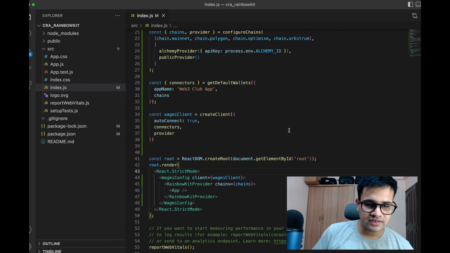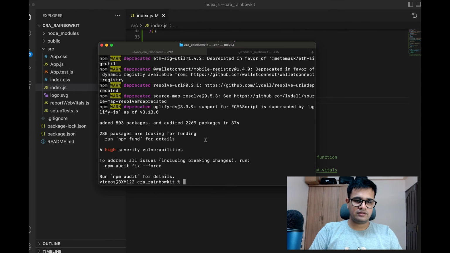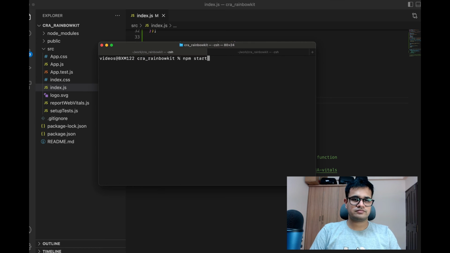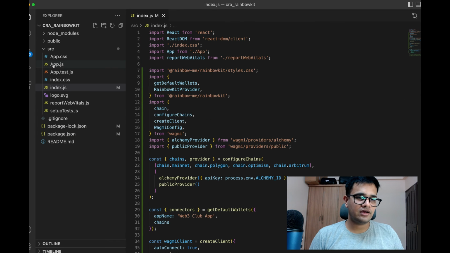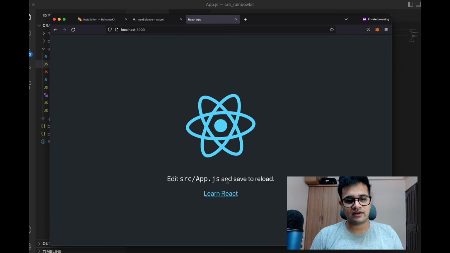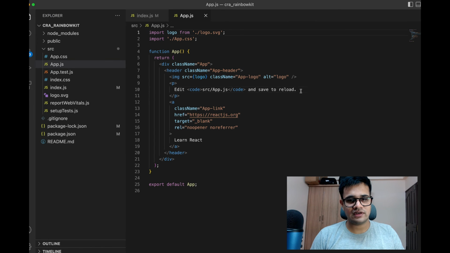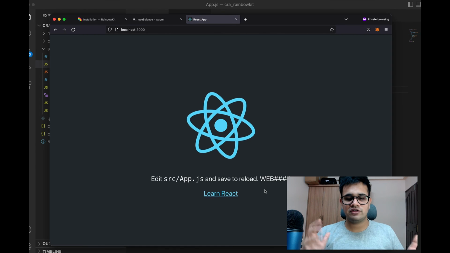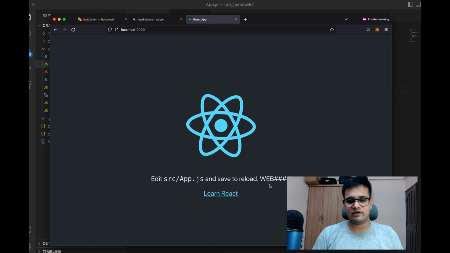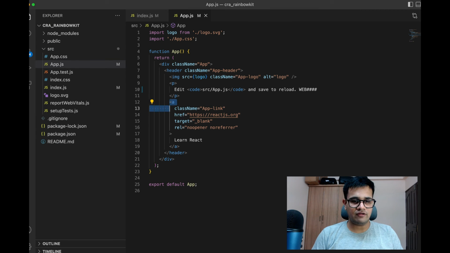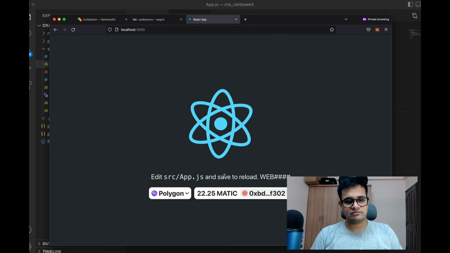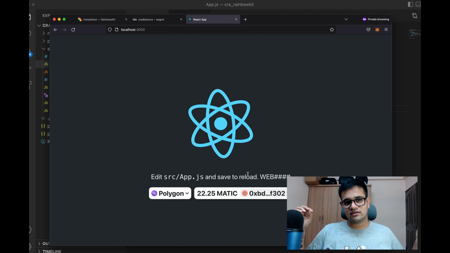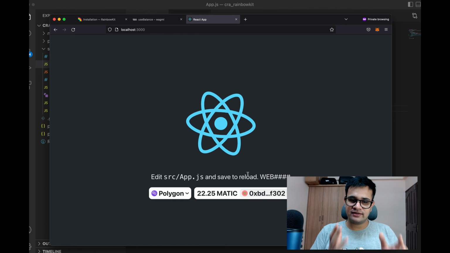Alright, once all of these things are available, we can simply run npm start. And Create React App starts on localhost port 3000. So now once you are there, you can see that App.js is the first component that renders over here. You can make changes to it. Let's say you can just write web3, okay, and you don't even need to refresh, it just refreshes automatically and you can see it over here. So instead of, let's say, learn react, what I want is our connect button, okay, and once you do that, it comes out directly. And this is how you add RainbowKit to an existing React application.